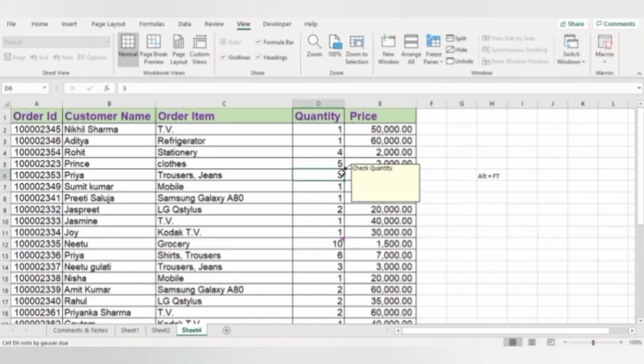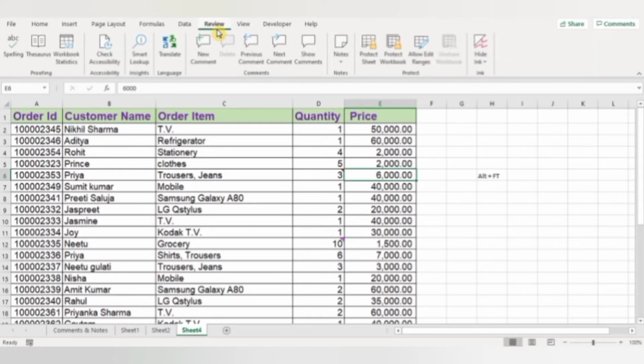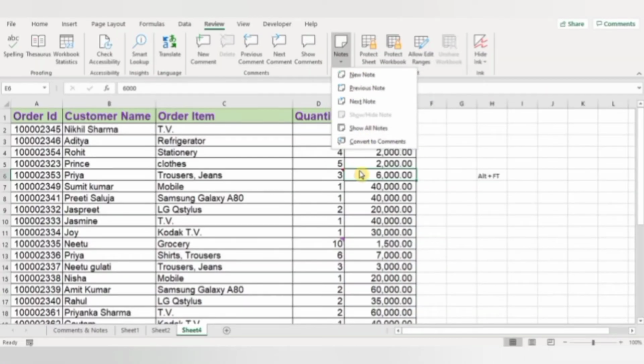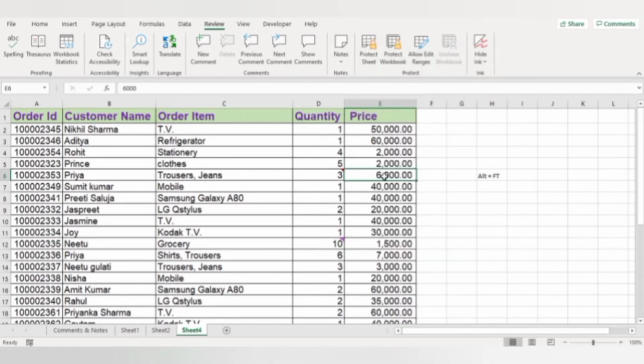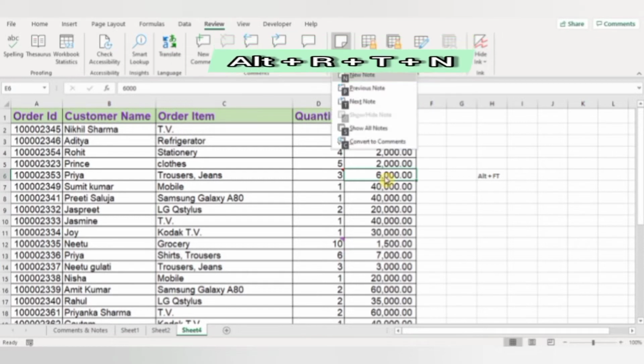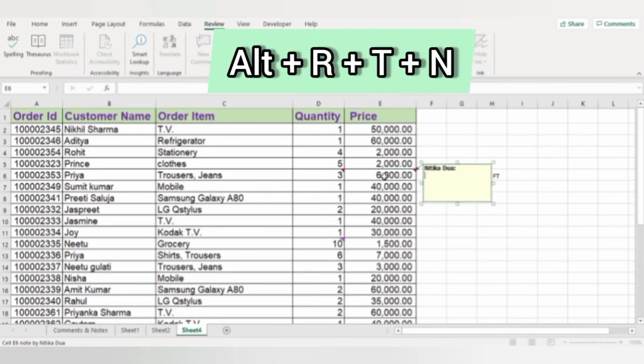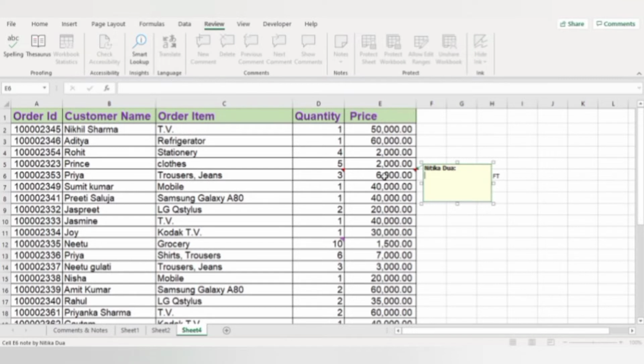So now first of all, understand how to give notes to your data. For giving a note to any cell, put the cursor in the cell in which you want to give your note, then go to the Review tab and select New Note. You can also right click on it and select New Note, and you can also use a shortcut key, that is Alt R T N, for giving notes to your data. So these are the three ways of providing notes to your data.